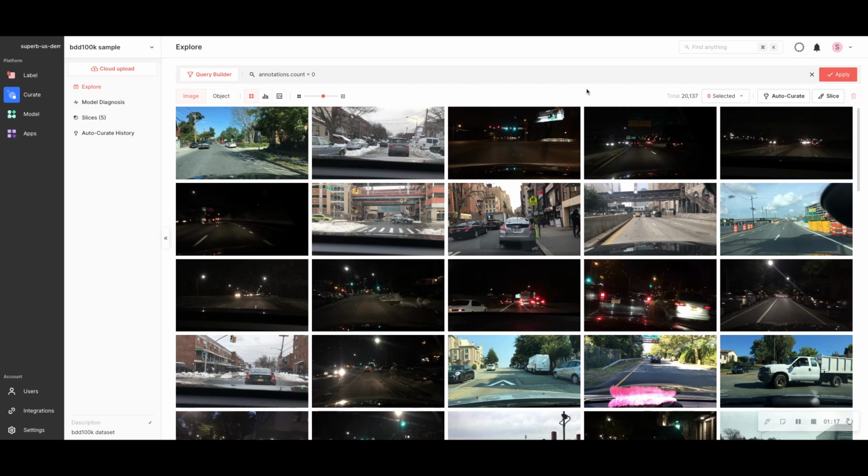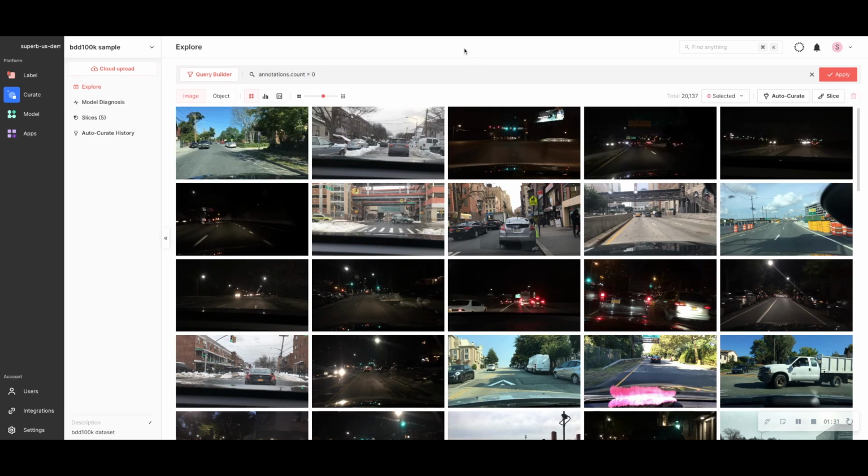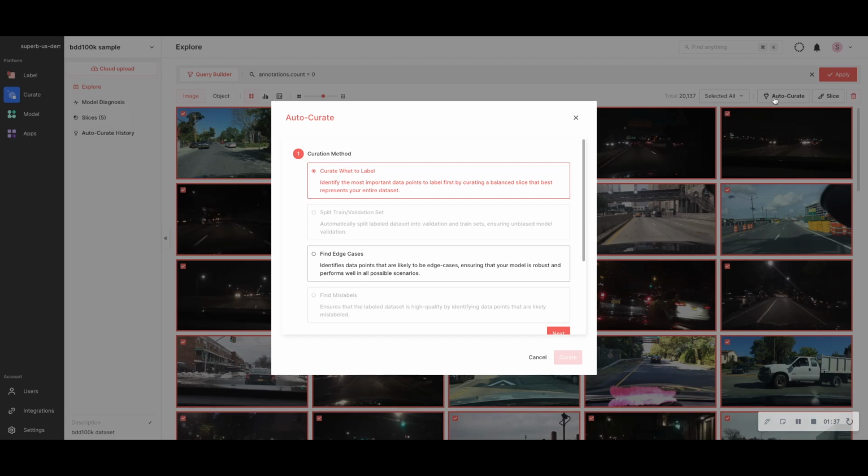Let's jump right in. When using AutoCurate, we can use any slice or subset of our dataset, but in this case, let's start with images without annotations. You can see here that I've filtered by images that have 0 annotations. Once I filter my dataset, I'll select the Auto Curate button. This brings up a list of options. As we're working with unlabeled data, 2 of the options are unavailable for now. We'll talk about these in another video. For now, I'll select Curate What to Label.